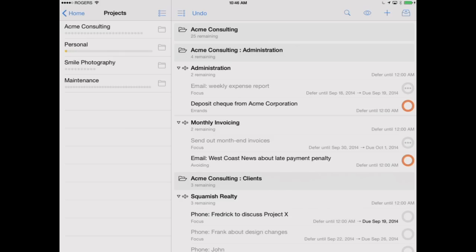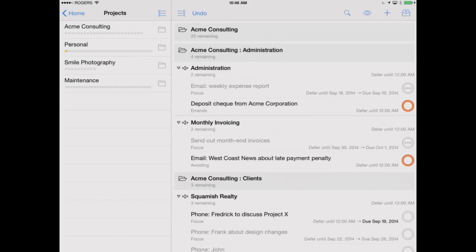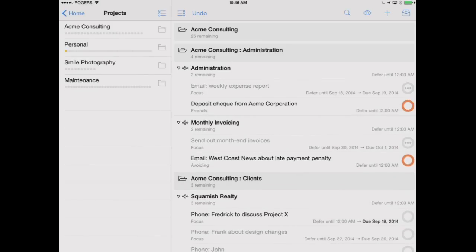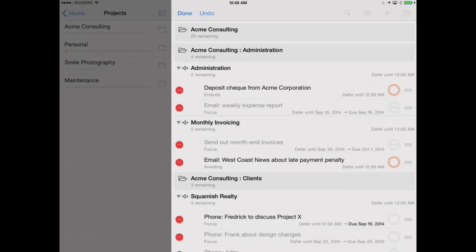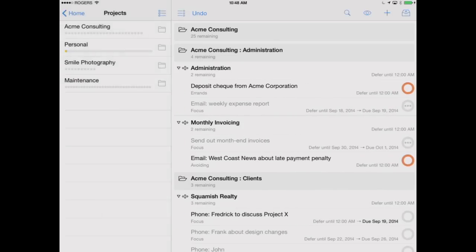The outline view of whatever perspective, project, or context I'm viewing is displayed in the right panel. I can tap on the folder icons to hide and reveal the contents of a specific folder, and I can tap on the disclosure triangles to hide and reveal the contents of a project or a group. There's a list icon at the top of the right panel that allows me to conveniently delete and reorder the contents of the outline. For example, I'll move deposit check from Acme Corporation so that it appears above email weekly status report. Tap Done when you're finished making changes.